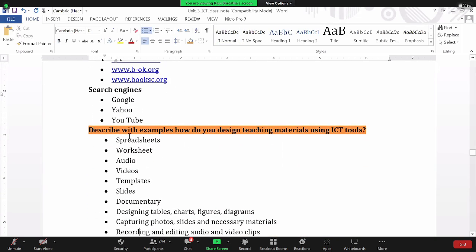Now about design, it is written there, searching, designing and organizing materials. So how do we design a spreadsheet to prepare students' mark sheet, or to keep students' records, to prepare students' portfolio? We use spreadsheets, meaning Excel files. Then worksheets we can design. I will design this worksheet and show you now.